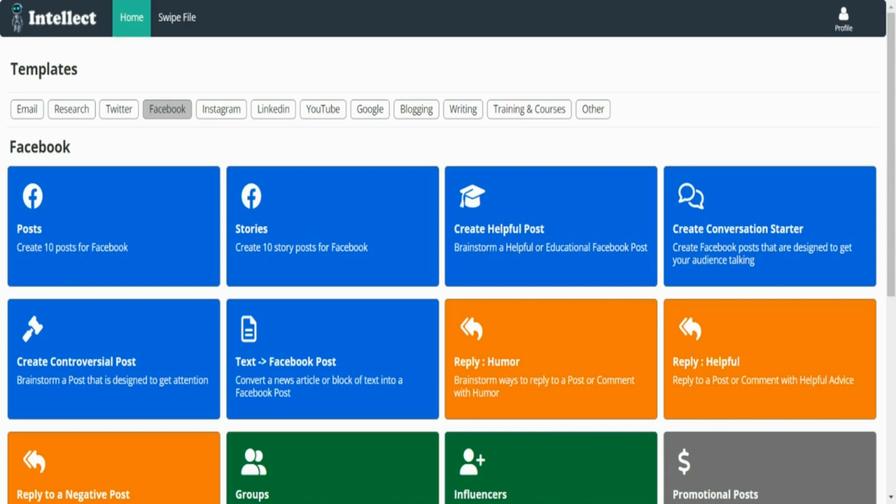Today, I'm going to show you how to create some amazing advertising content for your business, literally with the click of a button. Now, the Intellect AI tool gives you so many different options to choose from, and it's all based around social media and advertising. As you can see, you've got Twitter, Facebook, Instagram, LinkedIn, basically any social media outlet you can think of.